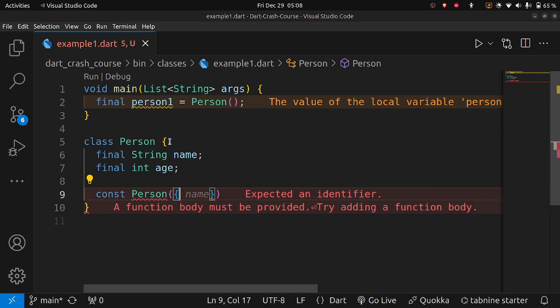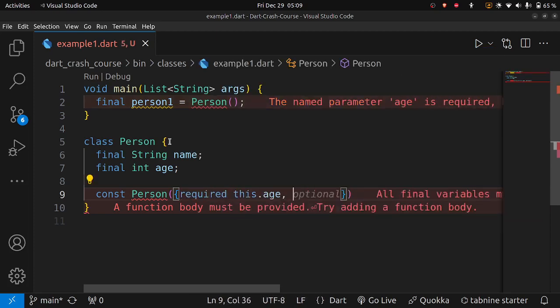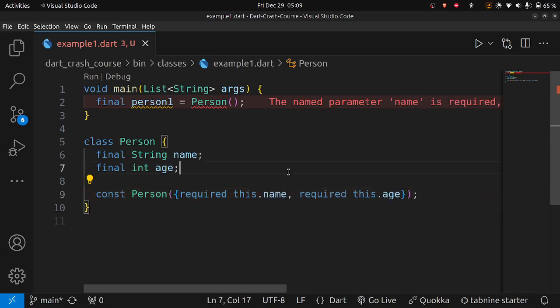So we put these curly braces and we're going to say required this.name. It's pretty much the same thing as functions, right? I think this is a name, so we do the same, required this.age. Okay, and we do this. This has to be name.